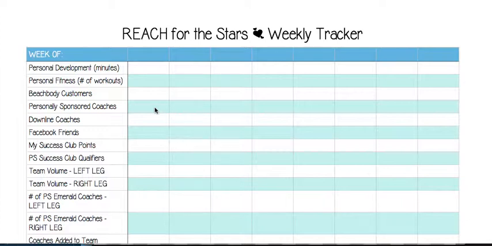Personally sponsored coaches. These are the people who sign up to coach under you. So how many do you have right now? If you're an emerald, you have 2. If you're a diamond, you have 8. If you're a ruby, you have 6. So basically to figure that out, and then you put down your personally sponsored. Now it's different from downline. Your downline coaches, and I'll show you these on the Coach Online office, your downline coaches are the number of coaches who have been added by members of our team, and they become part of your downline.